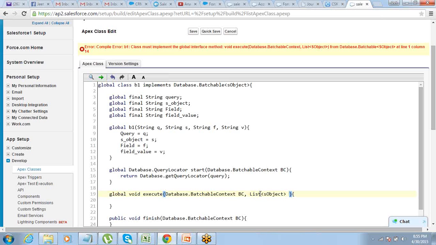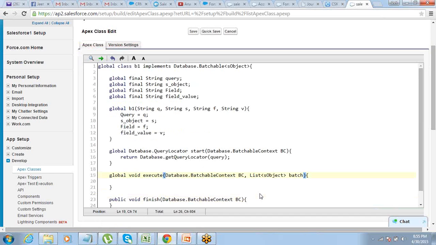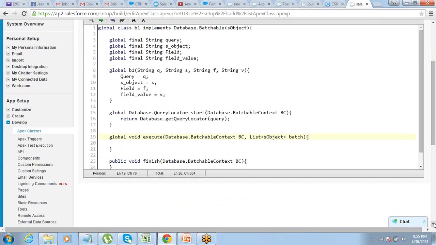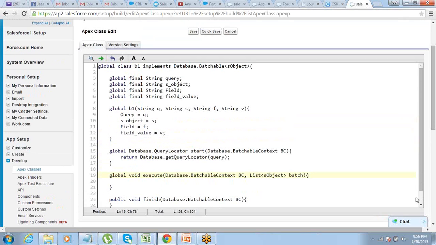Let's say I call it batch. Yes. That's it. Got it? So you just have to define one parameter for the list of S object, or basically for the batch of data which is returned from this query. All right, so this needs to be done. That's it. So my batch is ready.